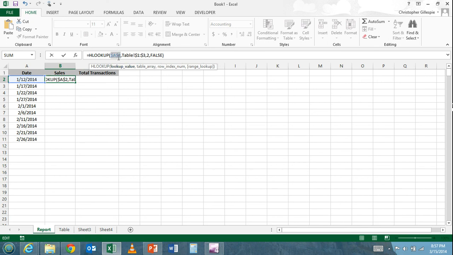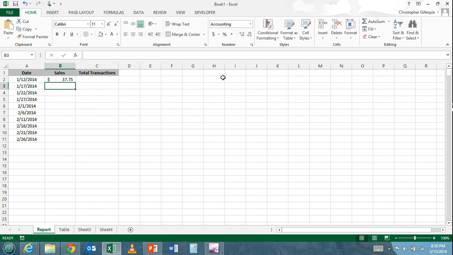Now, we don't want the row 2 to be the constant. We want A to remain A, but once we drag it down, we do want it to capture the corresponding row. So we're going to keep clicking F4 until the dollar sign disappears from the 2. There you go. And that should do it. So click that, and we'll drag this down. And it gives you all the sales for those.